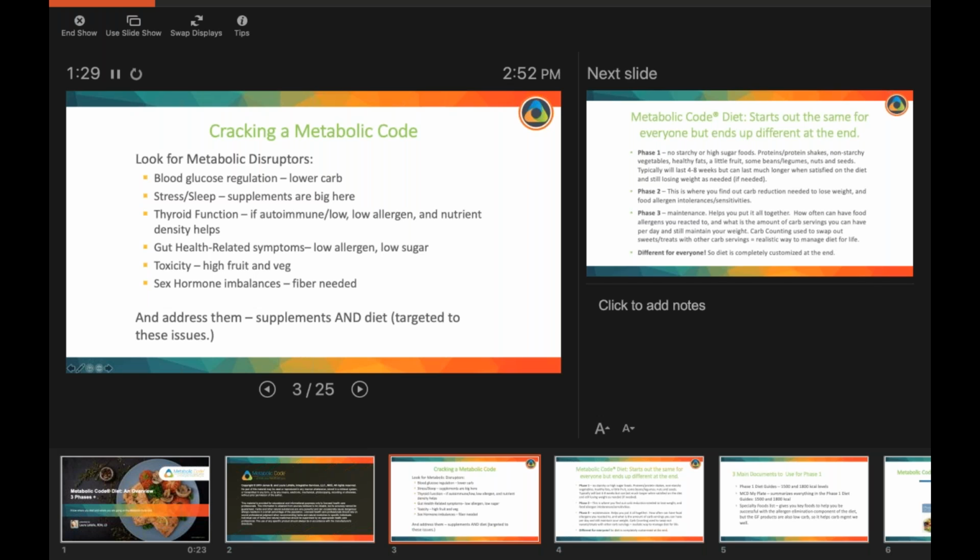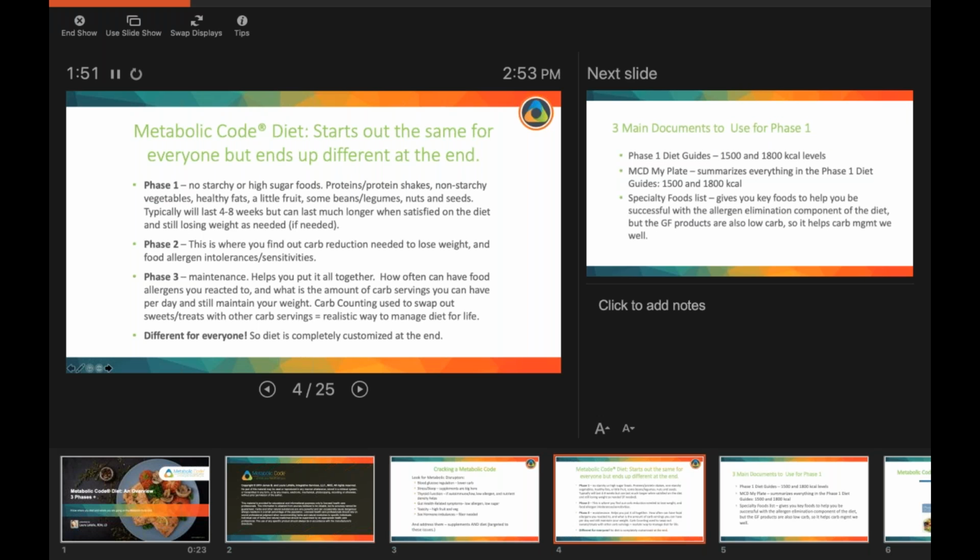Eating a low allergen diet is super important for the gut health symptoms, but it's also supportive of better thyroid function. And it's also helpful for people that are showing signs that they have some pretty high toxicity going on. So all of these things and everything that we have in the diet work to help you get the best results you can out of your overall program.